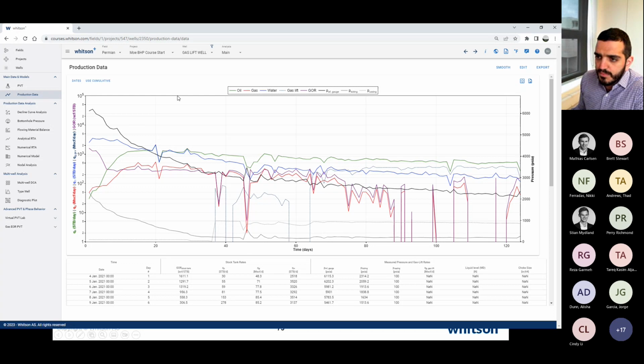Okay, so the objective, what we are going to try to do here, as I said, the course is focused on bottom hole pressure calculations. So what we want to do is calculate bottom hole pressures, and that we can do on this navigation panel on the left. We'll go to bottom hole pressure here.